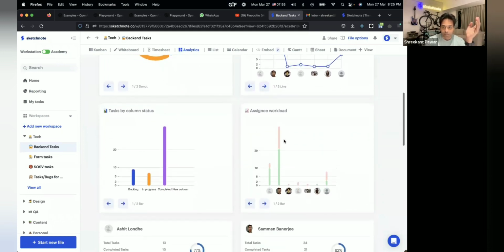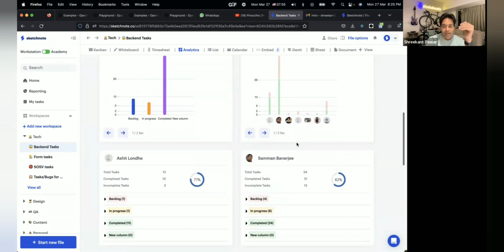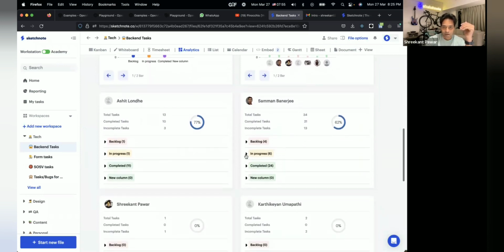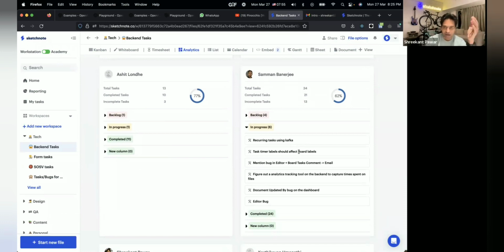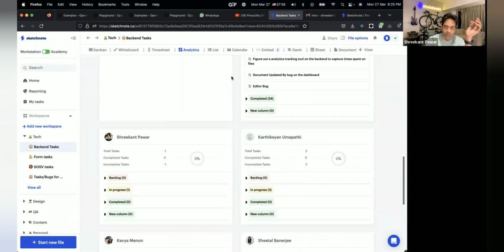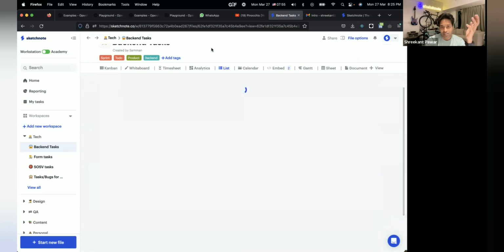They can see the assignee workload, and afterwards I can also see individually how many people were working on what, which tasks are in progress, in backlog, and so on and so forth, right? I can also see all the tasks in the list view.